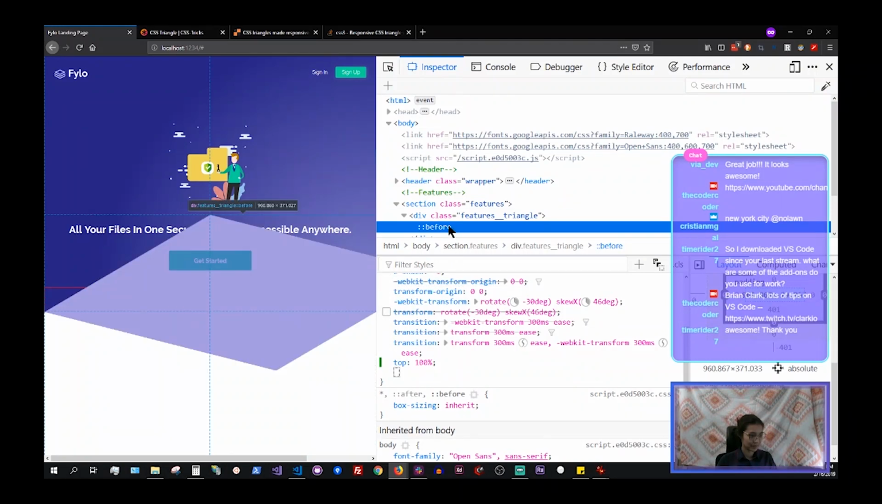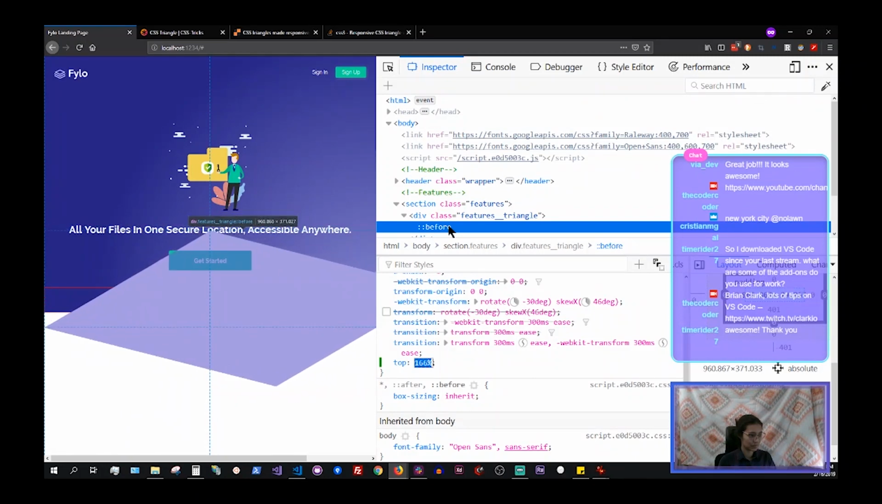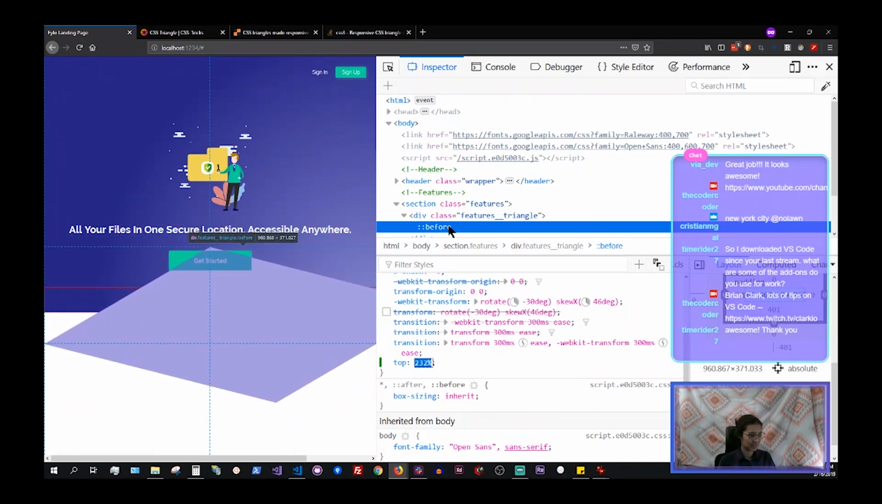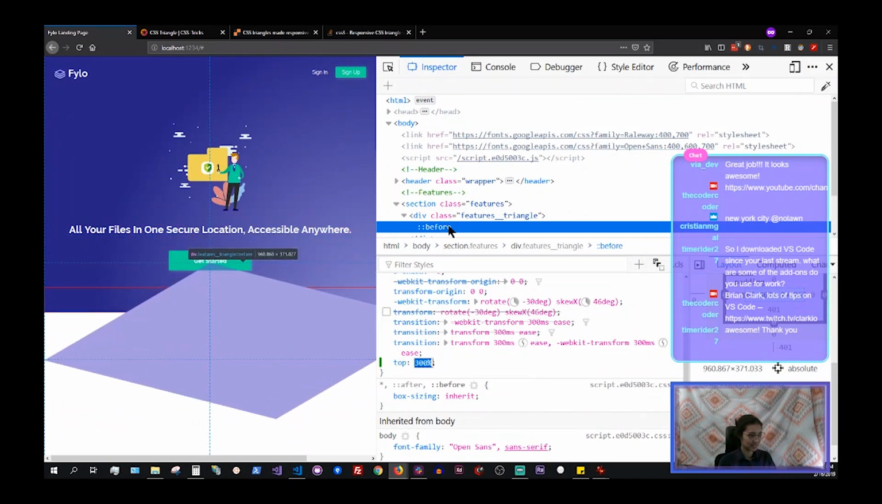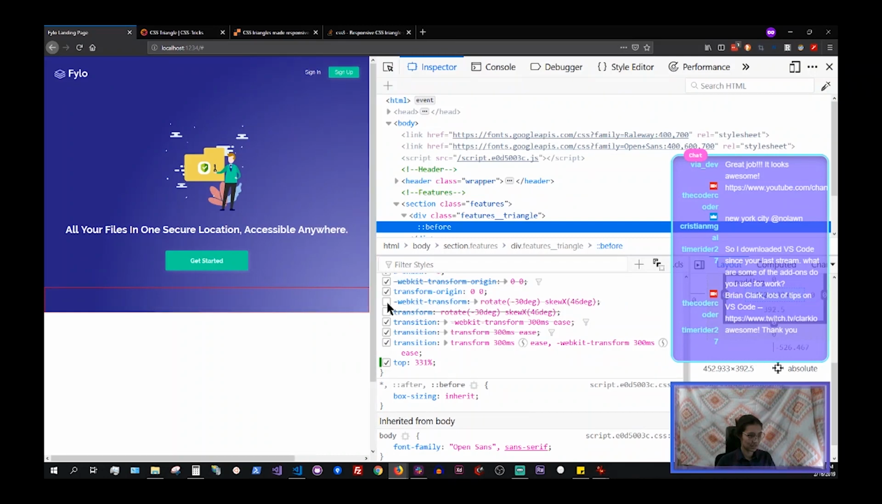Okay. This seems wrong. It doesn't need to be skewed that much. It just seems like, I don't know.